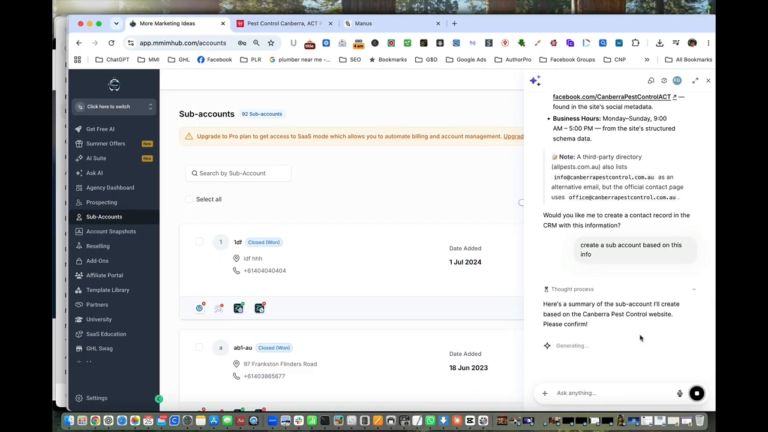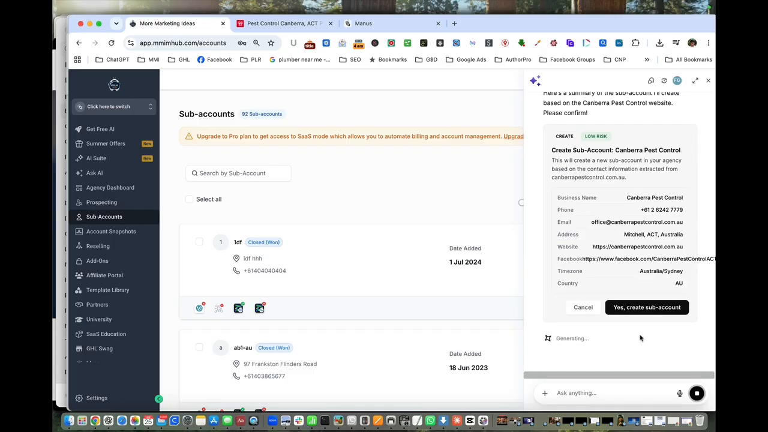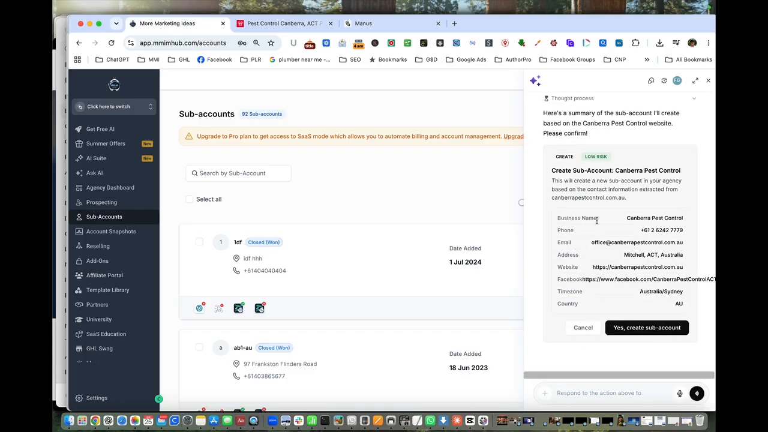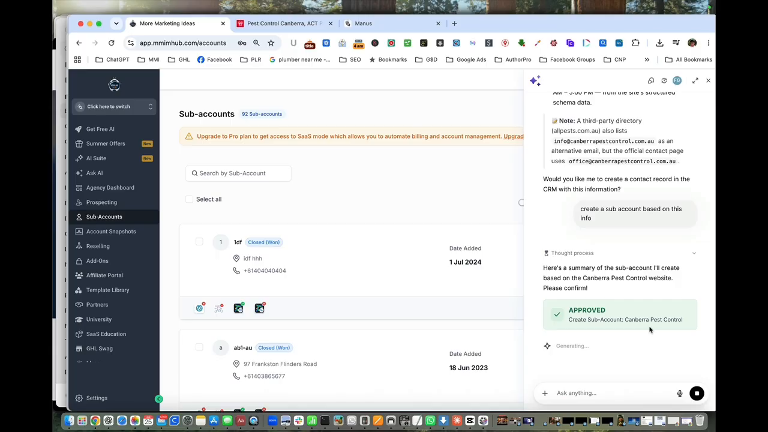So the AI is going off and thinking about it. Here's a summary of the account I'll create. It's going to come back and ask me to verify the information. It says the business name is that, the phone number is this, the office email is this, the address is, and we can edit all of this once we create the account. So it's saying, okay, let's create the account, and I've approved it. It stops and asks, is this everything you want to put in? And it will do that.